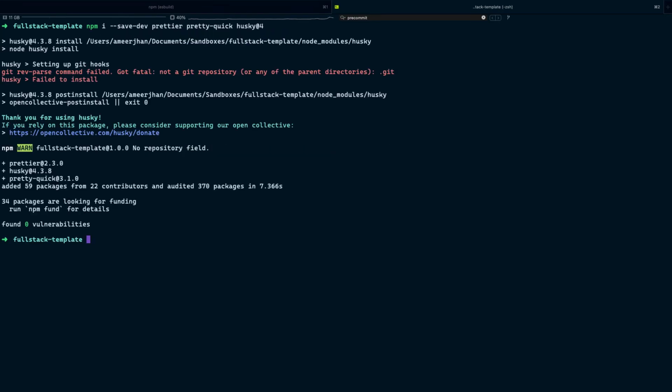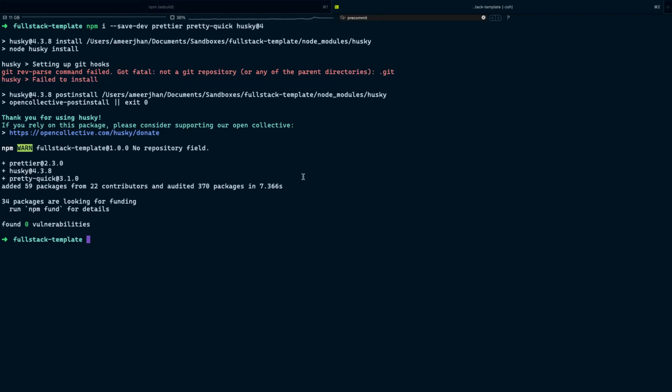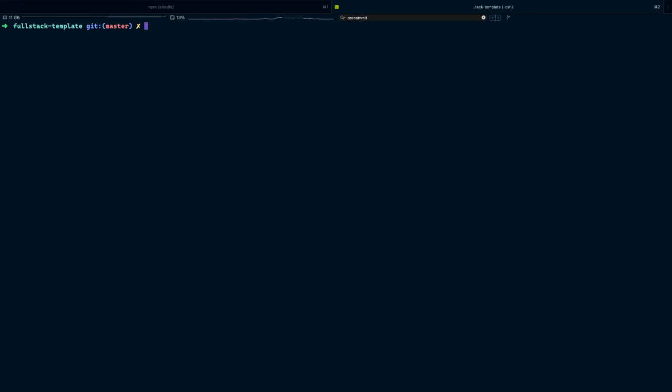Okay, so I think we don't have a Git repository already, so it says it couldn't set up the Git hooks. So what I'm going to do is initialize it, and update the configuration to use my personal account email, right? So now let's try that again. Try the same command again. It should succeed now.